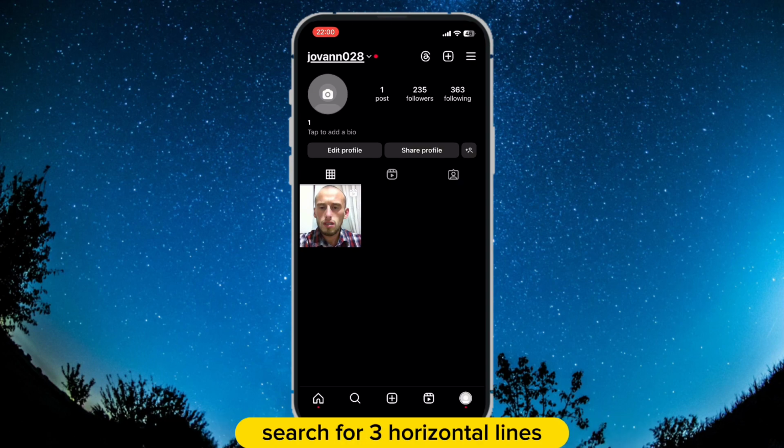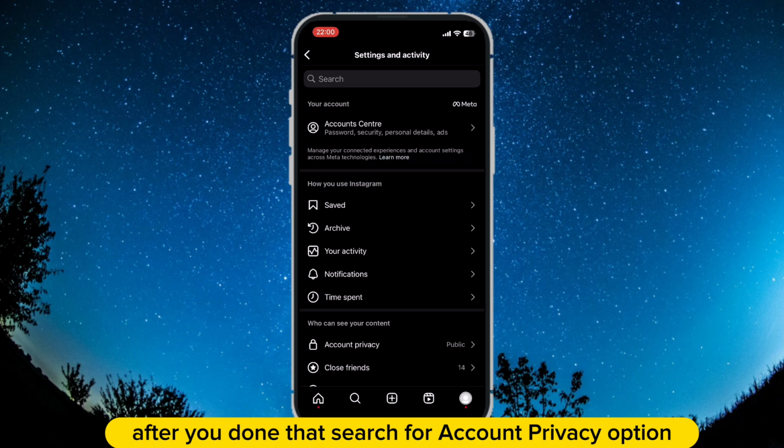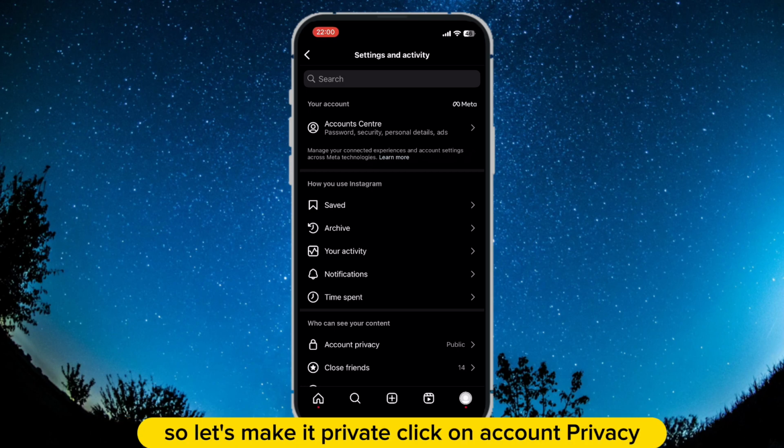Here, search for three horizontal lines in the upper right corner of your screen. Tap on it, and it will open the Settings and Activity page. After you've done that, search for the Account Privacy option. Here you can see that my profile is public, so let's make it private.